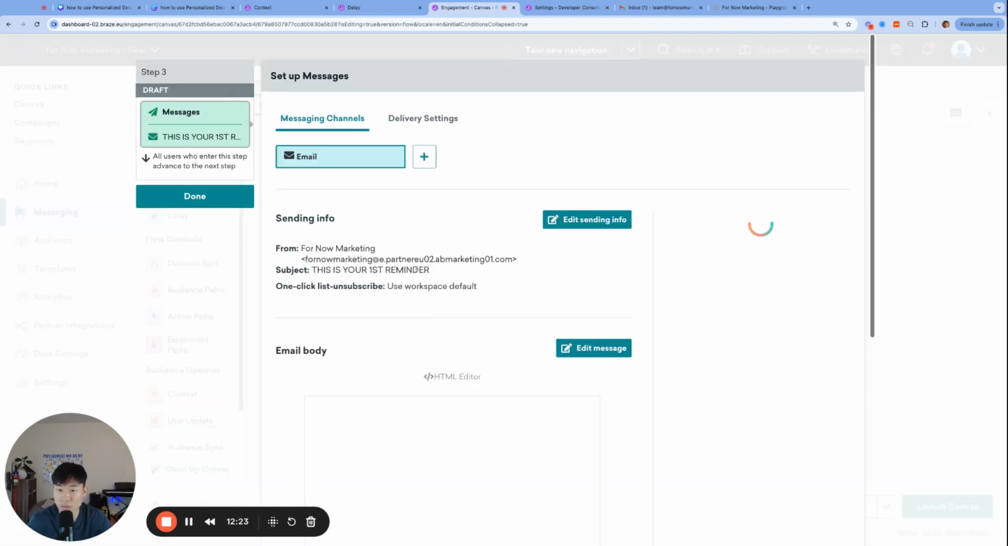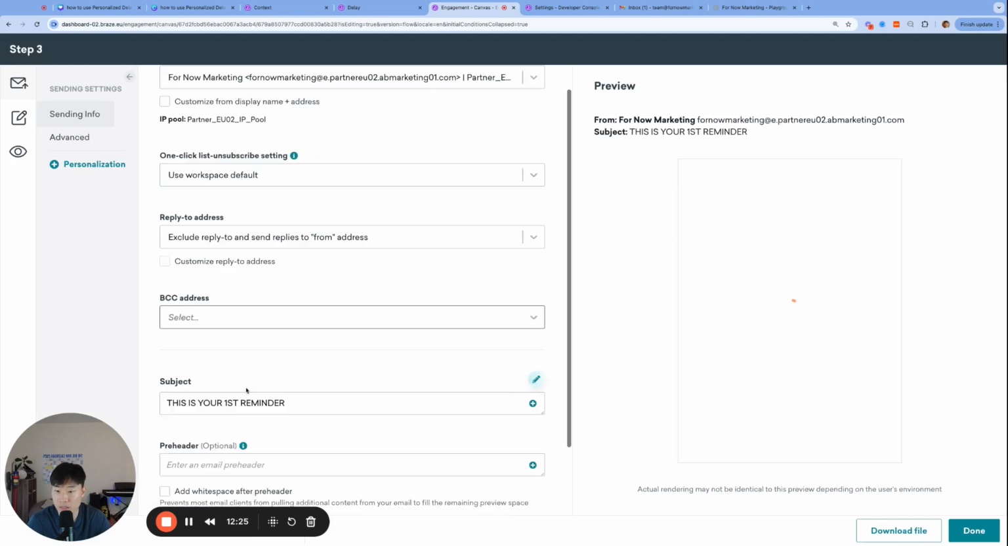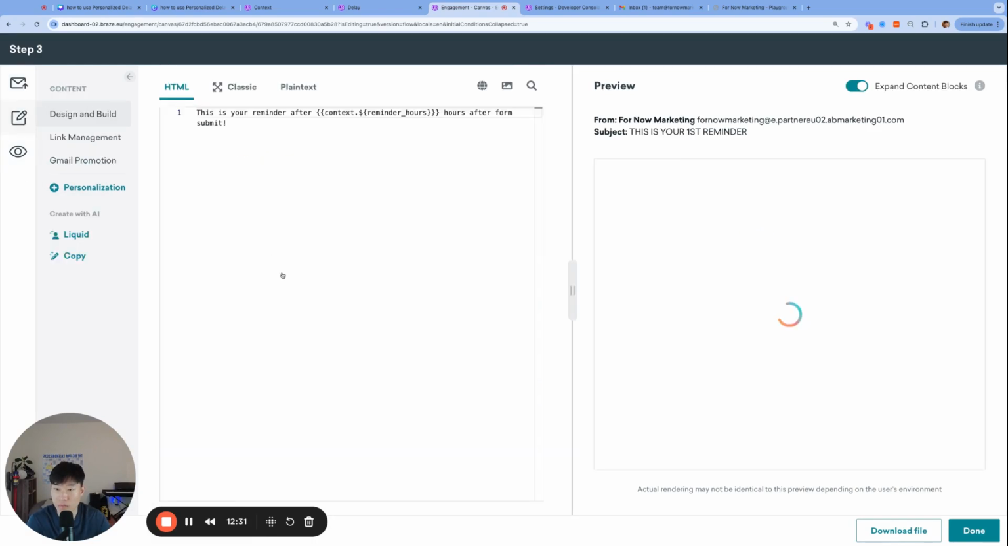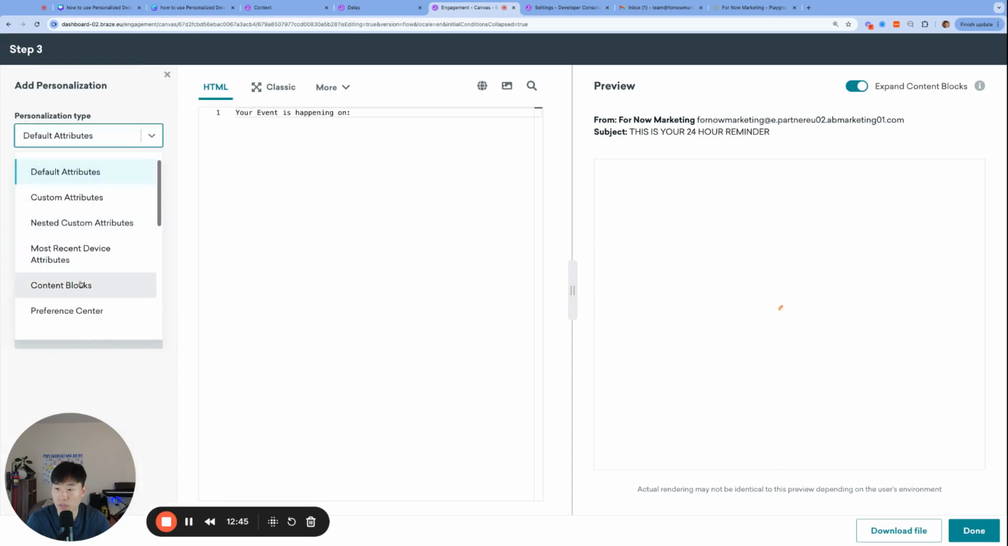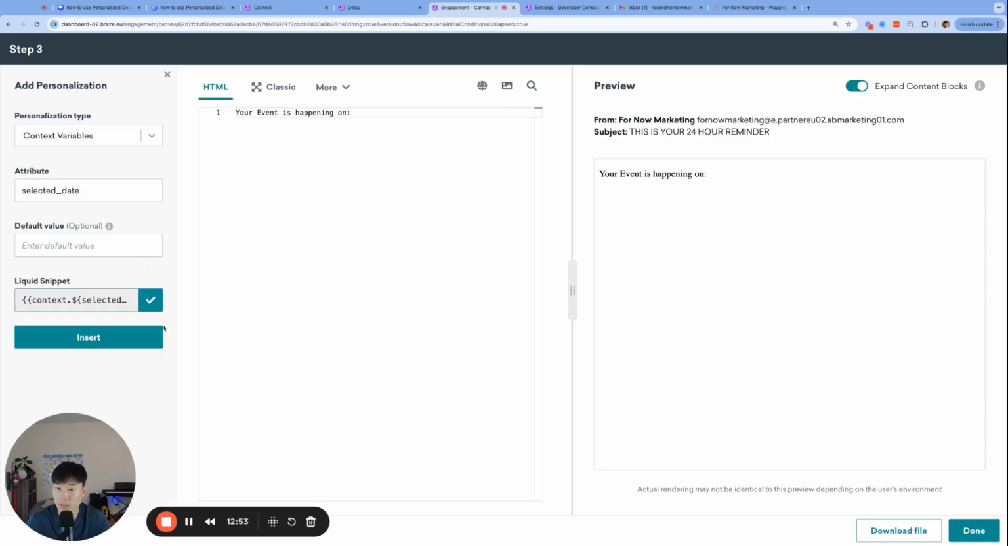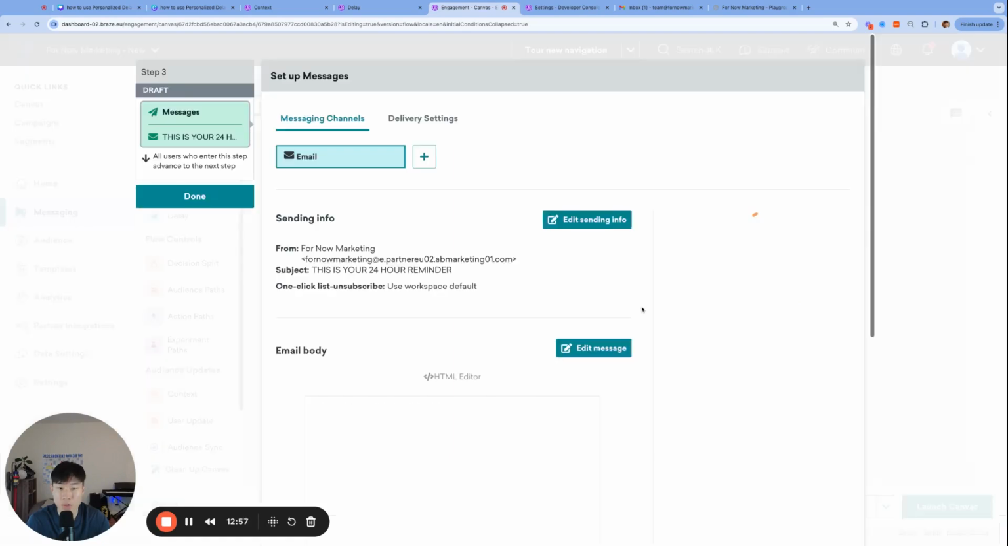And then this email might say something like, this is your 24-hour reminder. Your event is happening on, and then personalization. Once again, we can actually grab the exact date, which was called selected date. Selected date, insert. Perfect. So now I'm going to go ahead and launch this canvas.